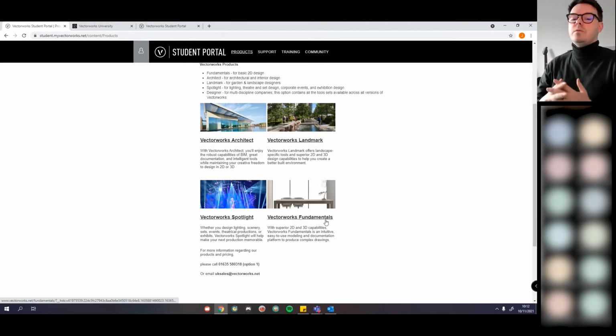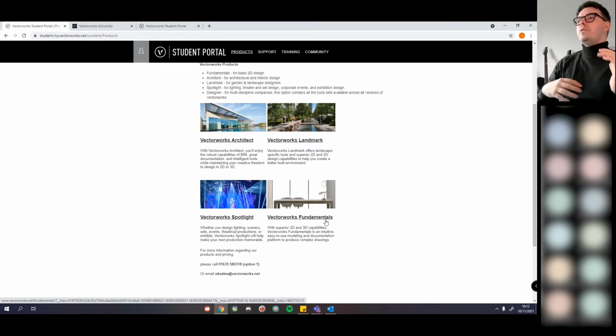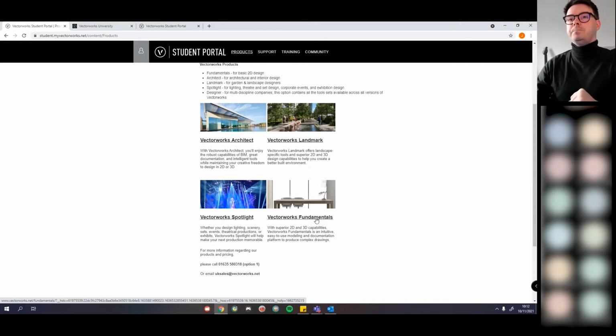And it's the same thing with Fundamentals as well. If you don't want all of the advanced tools, if you just want a simplified interface while you're getting started, you can use Vectorworks Fundamentals. And again, I'll show you how you can access those.